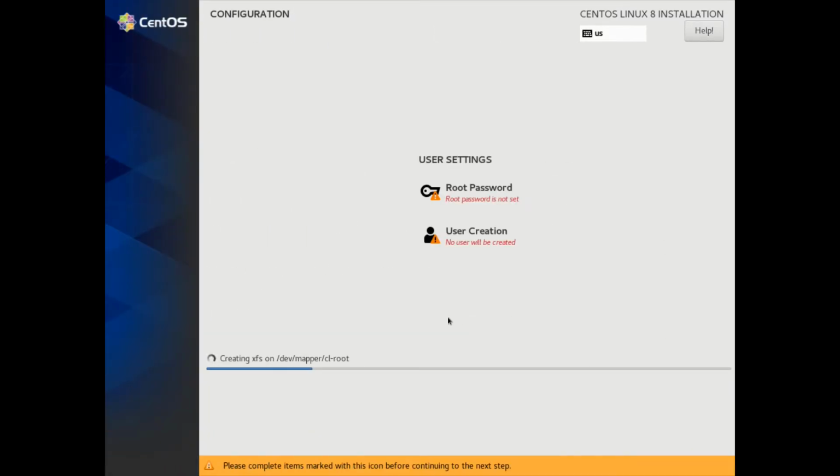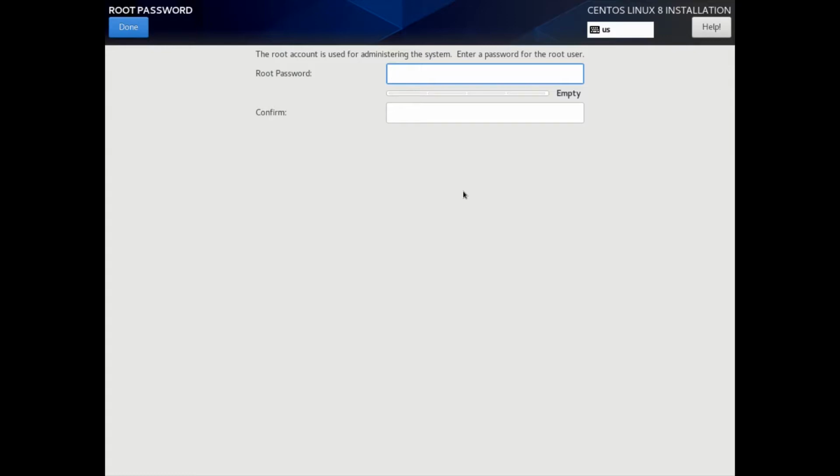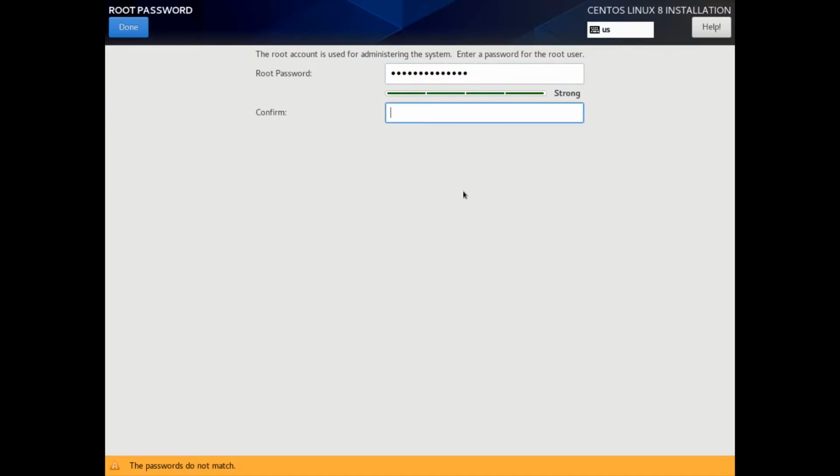Okay, so that's going to start copying files, creating files, installing, and we can set our user accounts while that's going on. All right. So first, root password. Well, it's not set right now. I want to set one right now. So I'll click on root, and the root account is the account that has full administrative access to the system. So I'm going to set a password right now for the root account and confirm it.